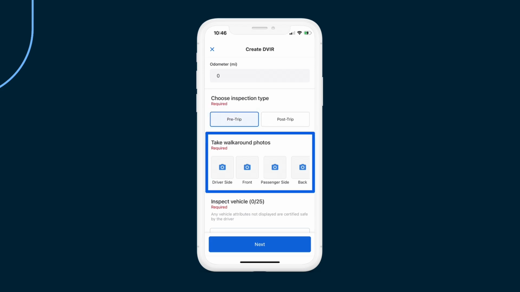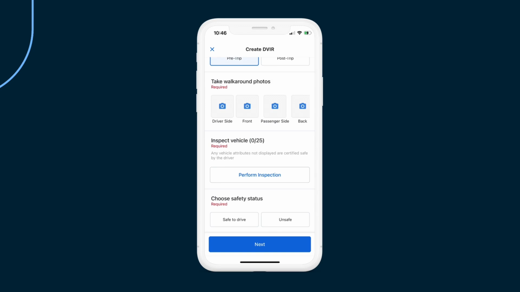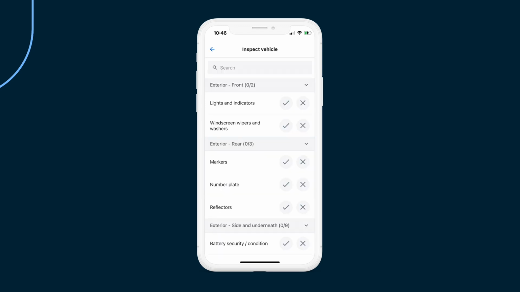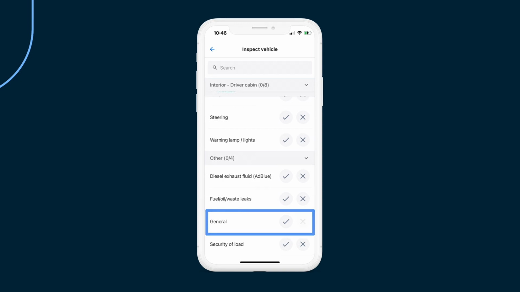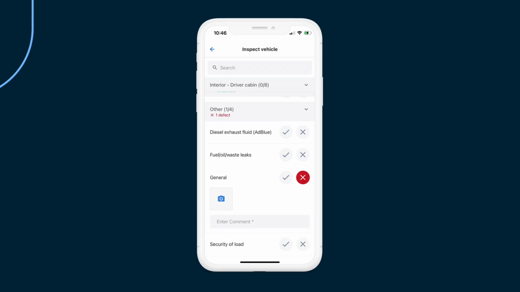You are able to take walk-around photos, utilizing the camera within your smart device. Scrolling down further, you can select any defects found within your inspection. You're able to search for or select from a list of any defects that apply. At the very bottom, you can select the general option under Other and enter comments if the issue you found doesn't match any of the options listed above.